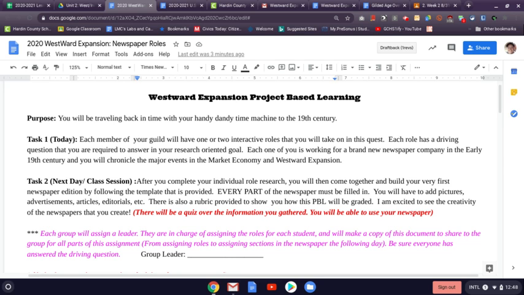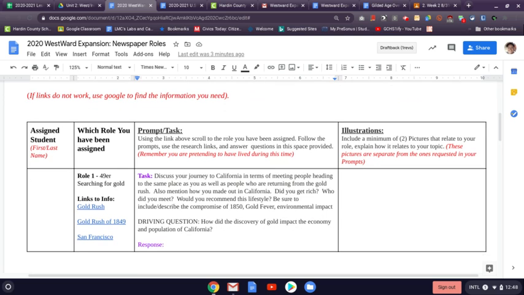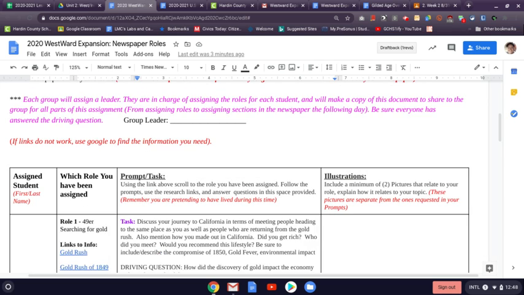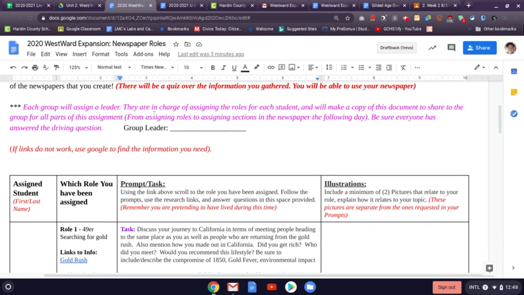So how you're going to make that newspaper is first you have to have individual roles. So let's scroll down to what you're going to be doing today. So there will be a group leader. I am either going to assign you as the leader, or I'll let you in the group decide. So this group leader is in charge of assigning roles for each student in the group, and you will make a copy of this document to share to the group for all parts of this assignment.